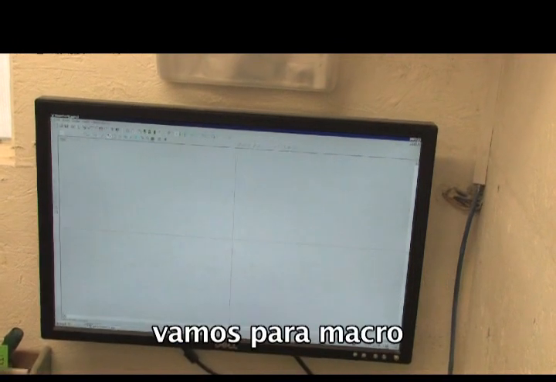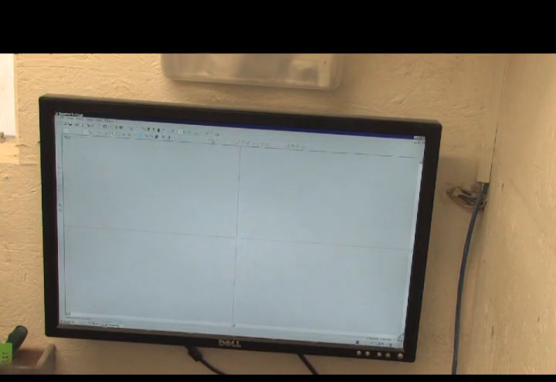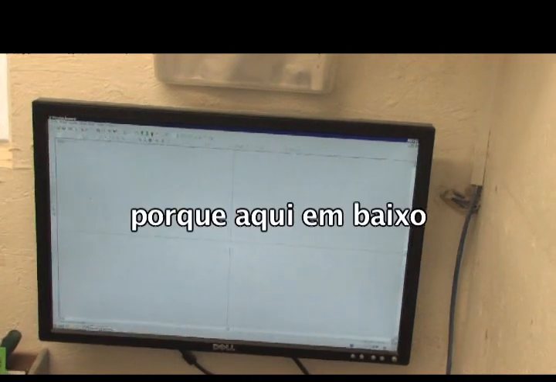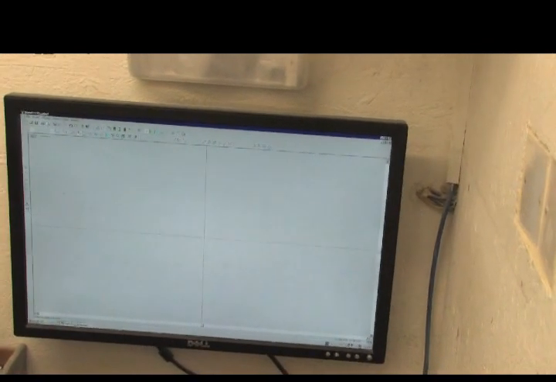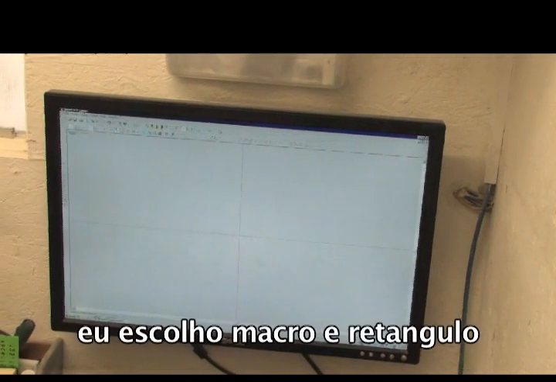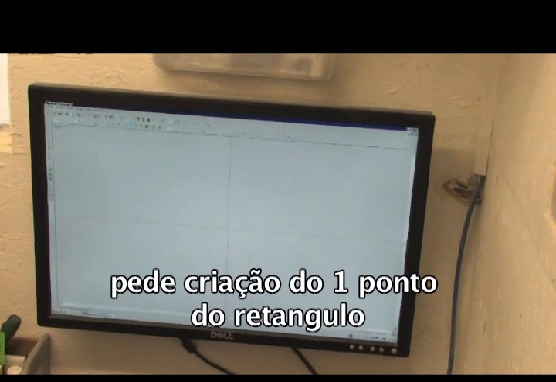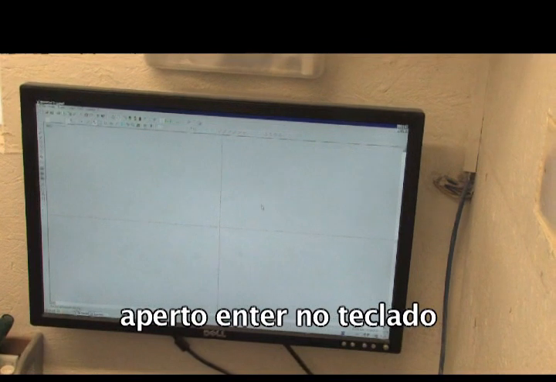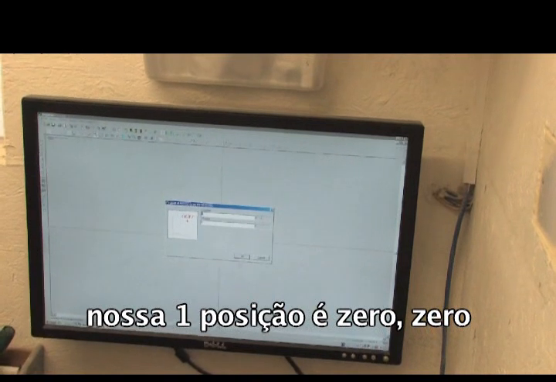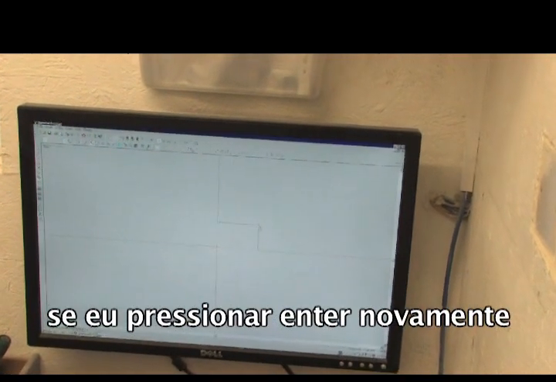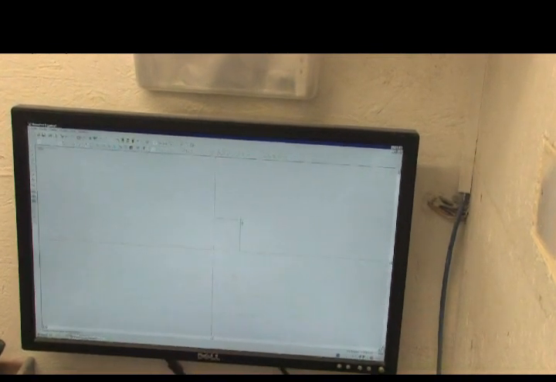So to draw a rectangle, we go to macro. Okay, and we press enter on the keyboard, because down here it says select entity or area. I'm going to press enter. Oh, sorry. I choose macro and rectangle, sorry. And now it says creation of rectangle first point. I press enter on the keyboard to enter coordinates by the keyboard, and our first position is 0, 0. If I press enter again, you can see that it's attached itself right into the centre of the Cartesian graph.